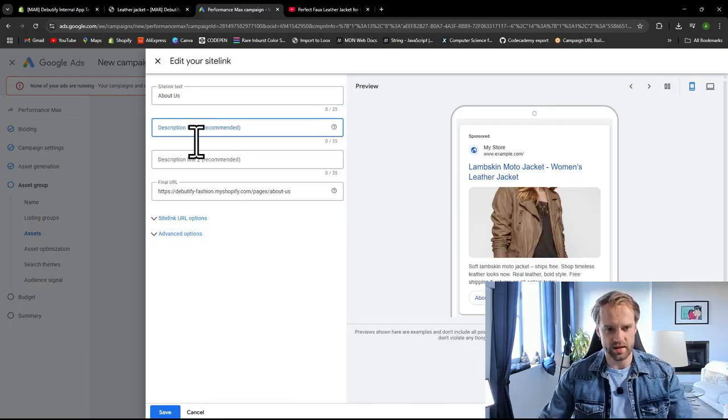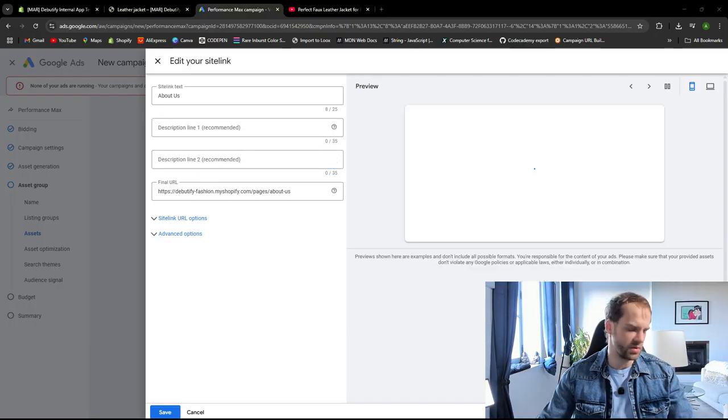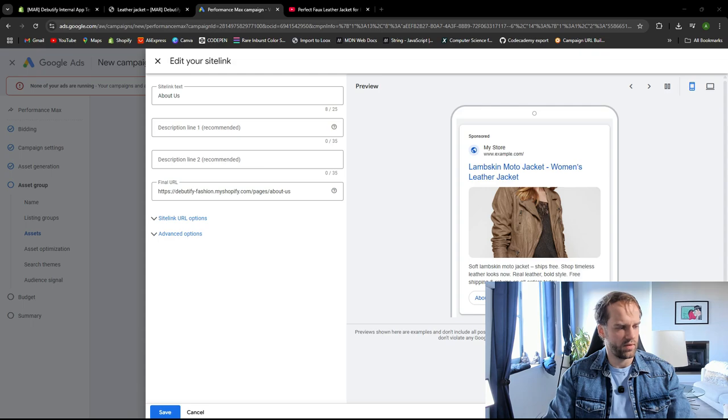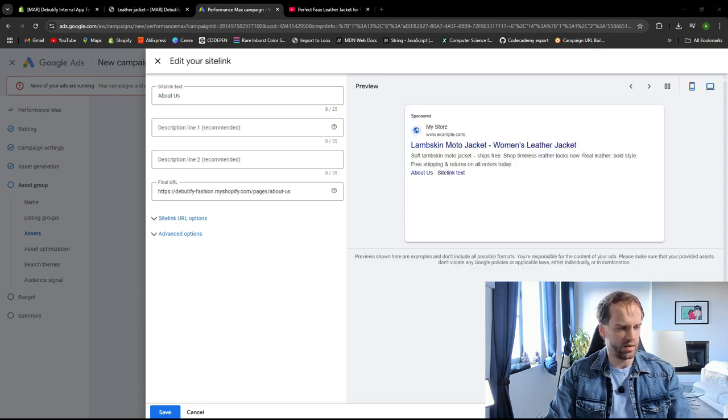I have nothing against that. But the only thing, I want to add a description. Okay, so I'm gonna go back to ChatGPT again, and I'm gonna add something like, create short site link description for about us and max 30 characters. Okay. When you're working with ChatGPT for Google Ads, always make sure that you mention the character limit.